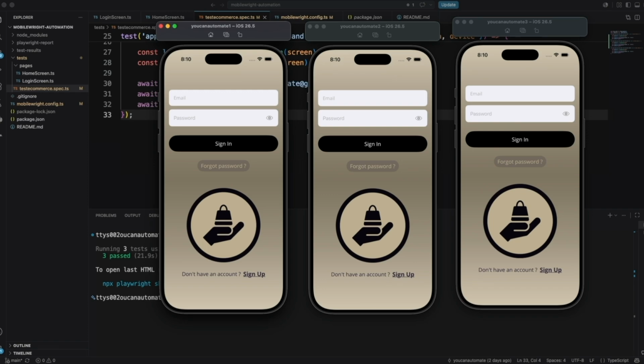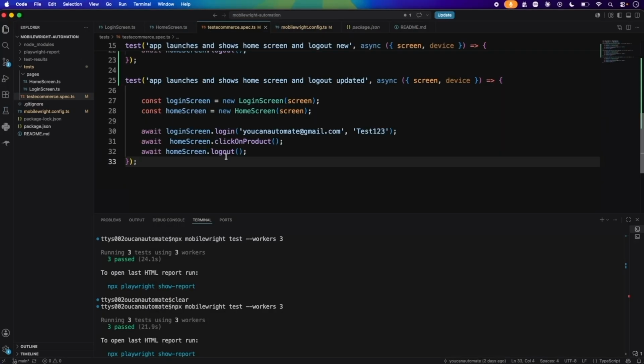No need to do any extra configuration for parallel execution. This is about parallel execution in MobileWright, which is very simple and straightforward unlike any other testing tool. You just need to add the workers here and you are done.